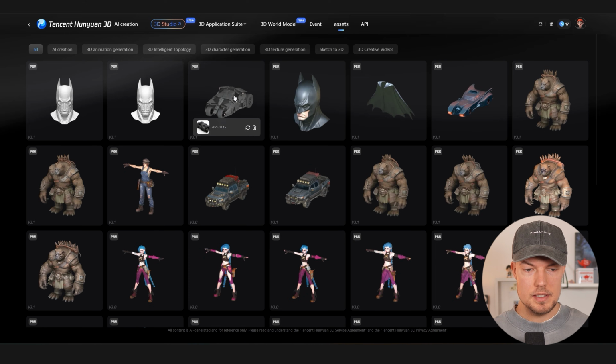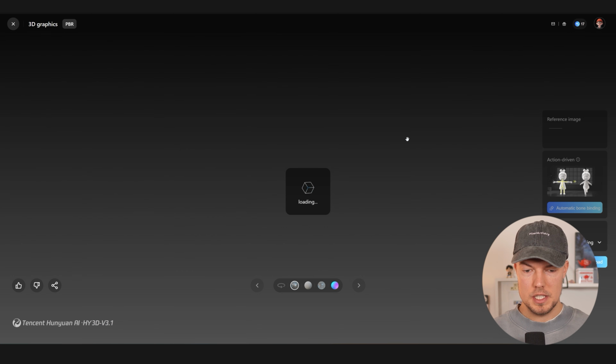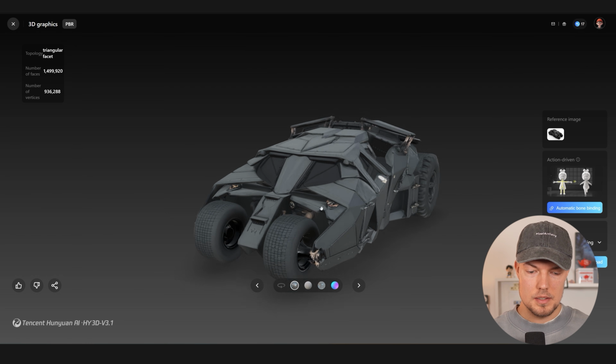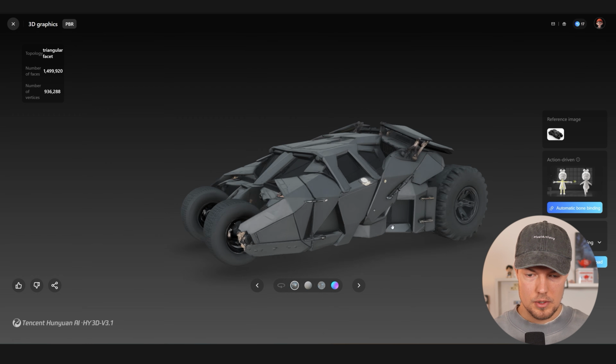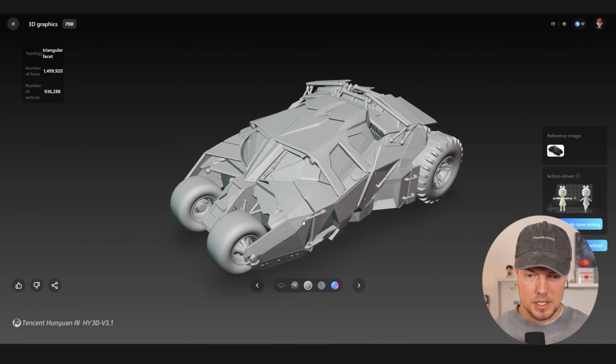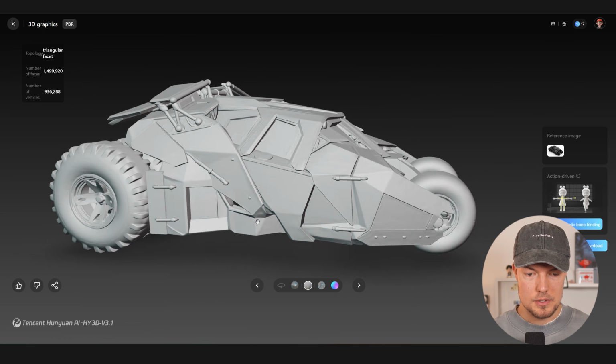And last but not least, we have our Batmobile, which I have over here, and also using the same reference image as Stefan, of course, to have the fairest comparison. And once it's generated, as you can see, we then have here our preview of our Batmobile, which I think looks also really solid with the clean shapes and so on.